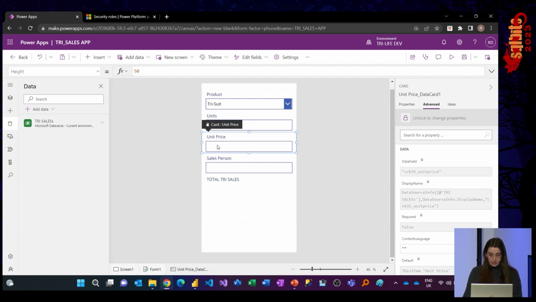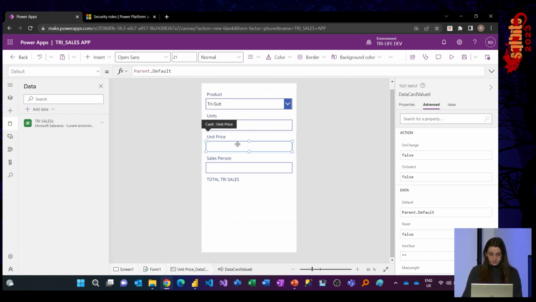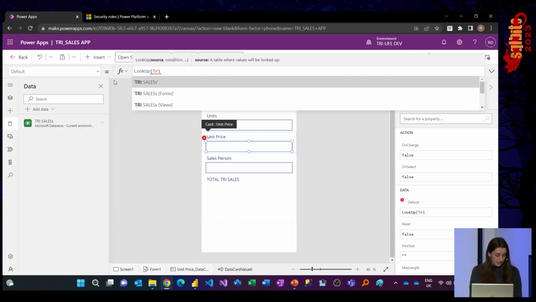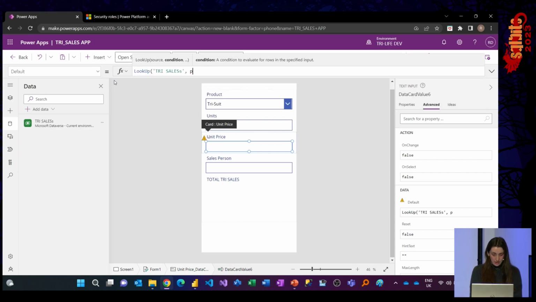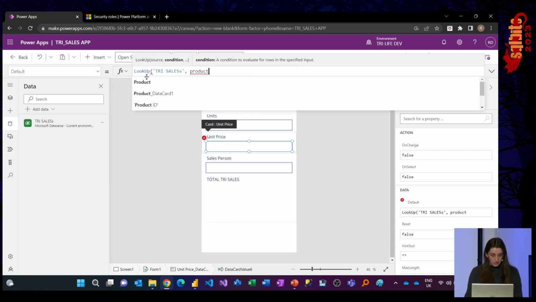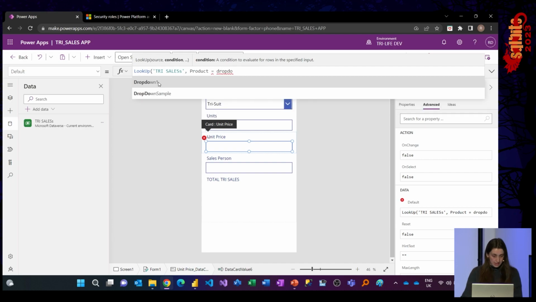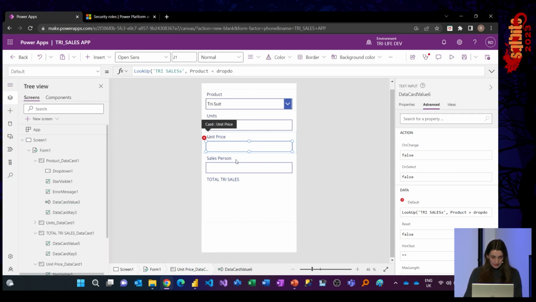Unit price. I think we can look this up for them. They're not going to need to put that in. So we're just going to look it up. We're going to see what product they chose. And it's going to be the product that they selected in the drop down. Let's just check which one it is. Product, drop down 1.